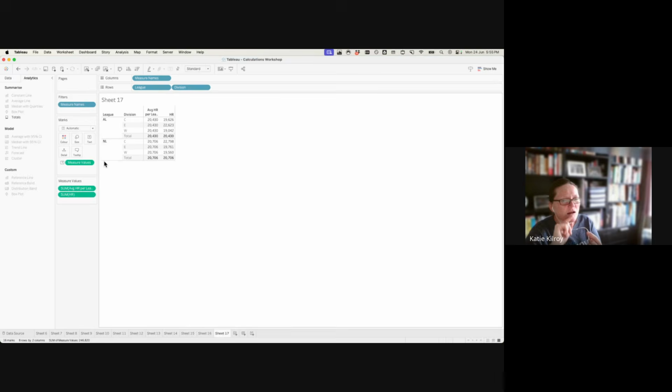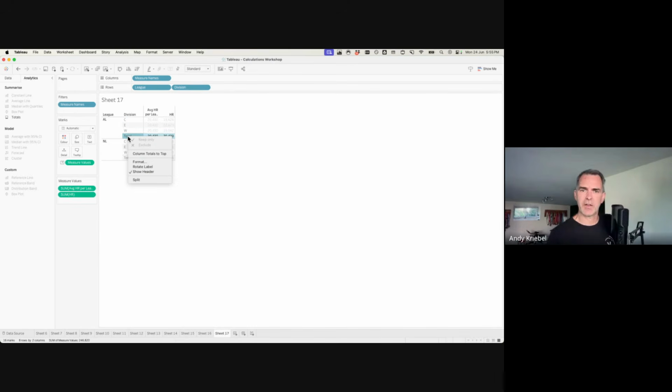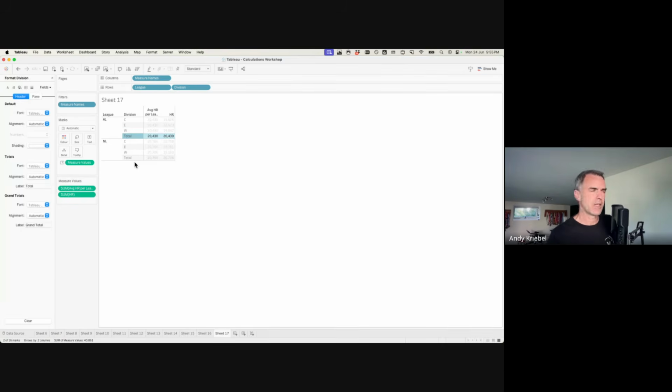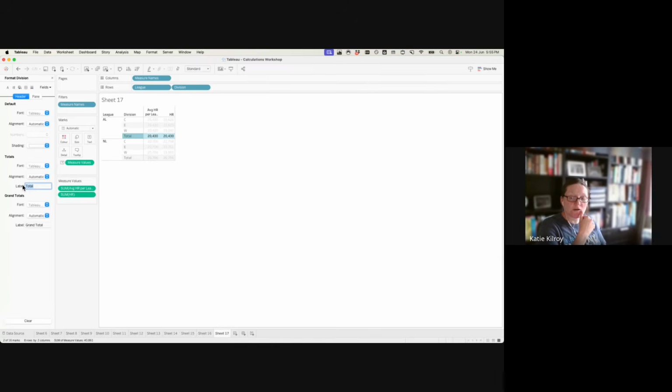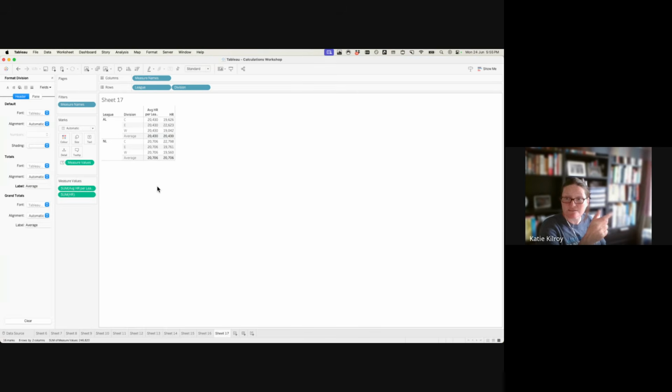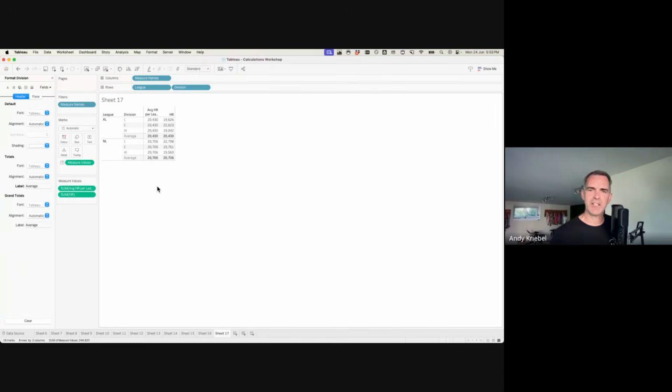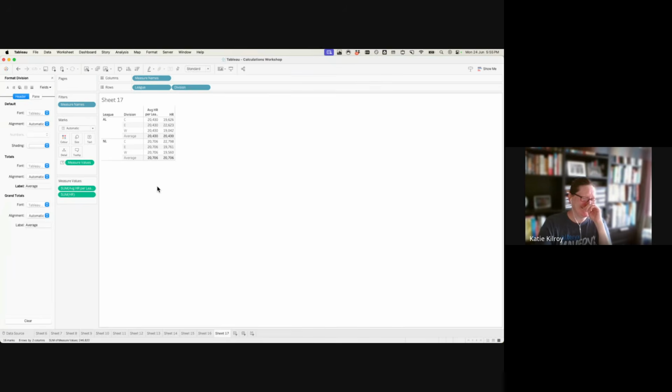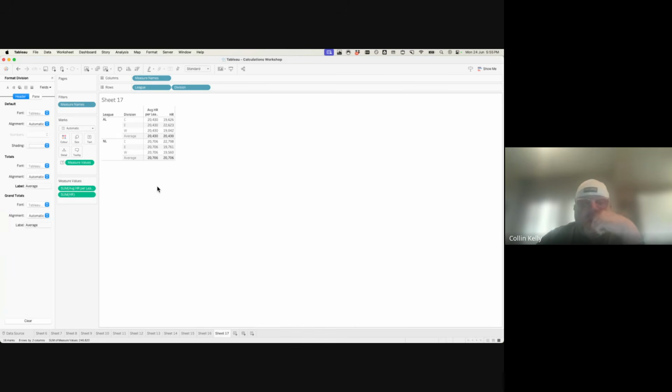What I would do is I would right click where it says total here, and I would choose format. And just change the label. And I would rename the label to average. Yeah. Okay. If you inherit a workbook, that could be something that you might not notice. Or the column header helps.